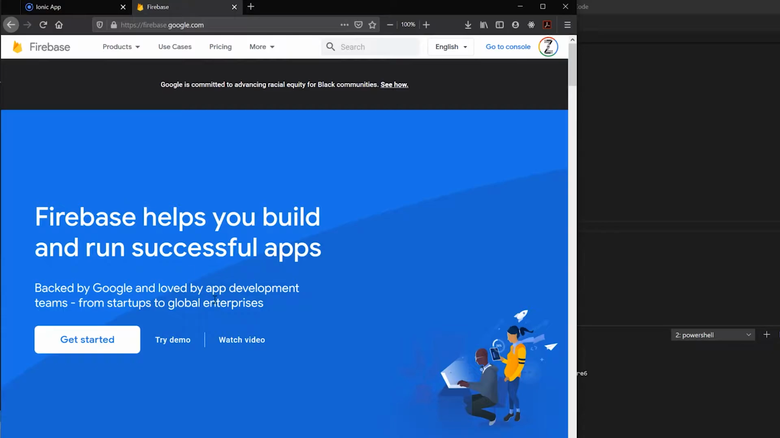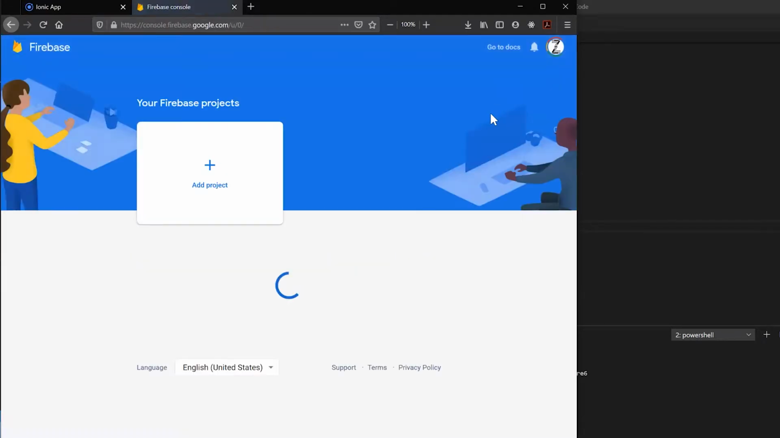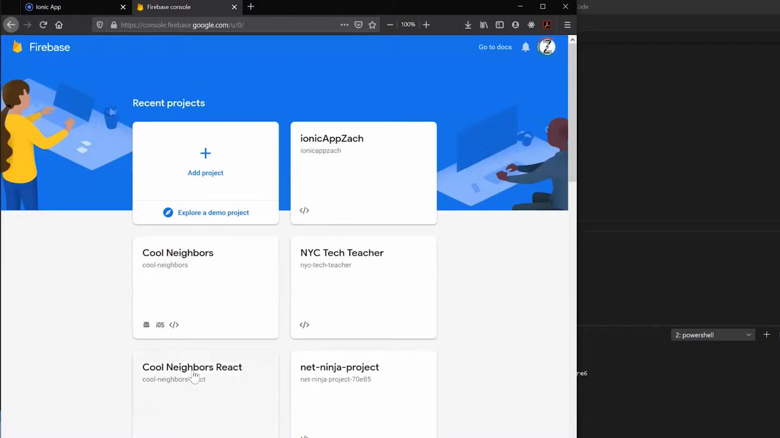Firebase is free at the beginning, but if you want some of the more advanced features, or if you start getting real major traffic or major calls to your database, then you would have to pay money. But for right now, it should be free. So I've already got a Firebase account. I'm going to go to the console here. And you can see I've already got some of my past projects here.